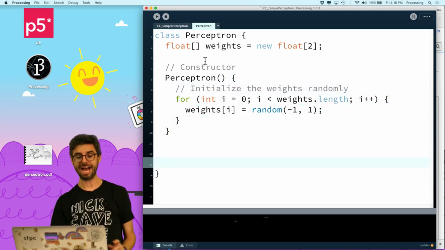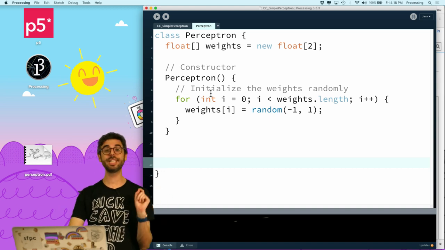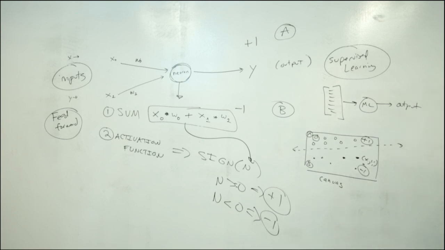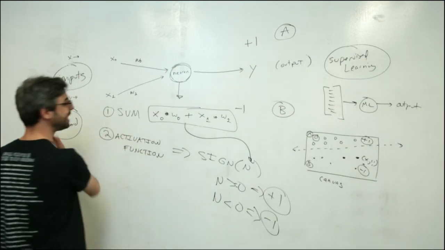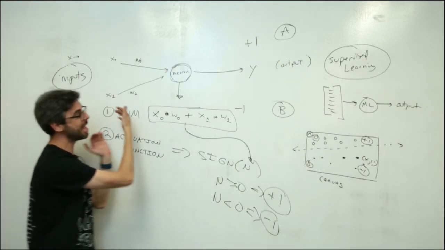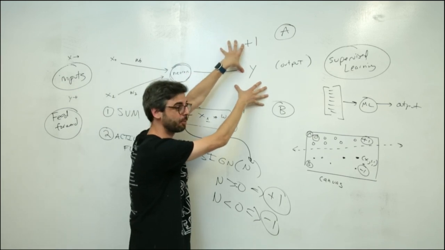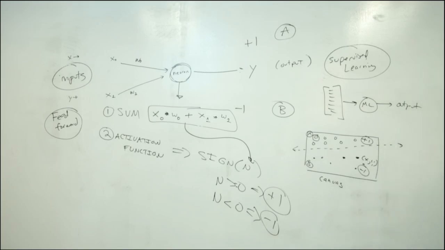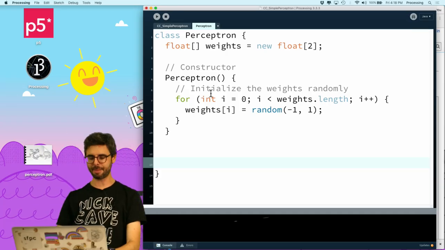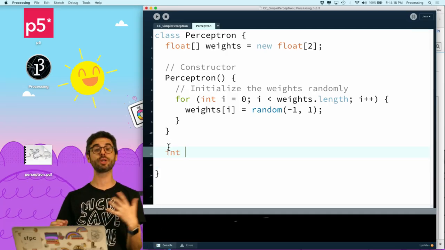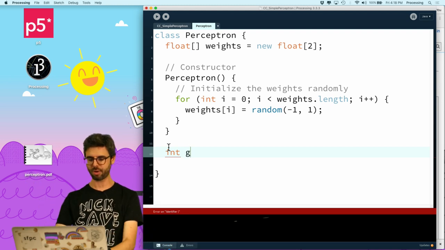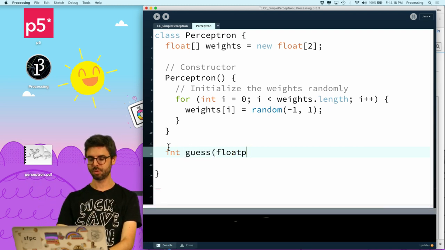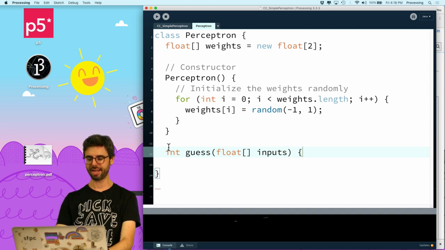Okay, now, what are some things the perceptron should do? Well, one of the things it should do is receive inputs and then compute a guess, an output. We'll call that a guess. So let's write a function. I'm going to call it guess, and it should return an integer, +1 or -1. And it should receive inputs, which could also be in the form of an array.